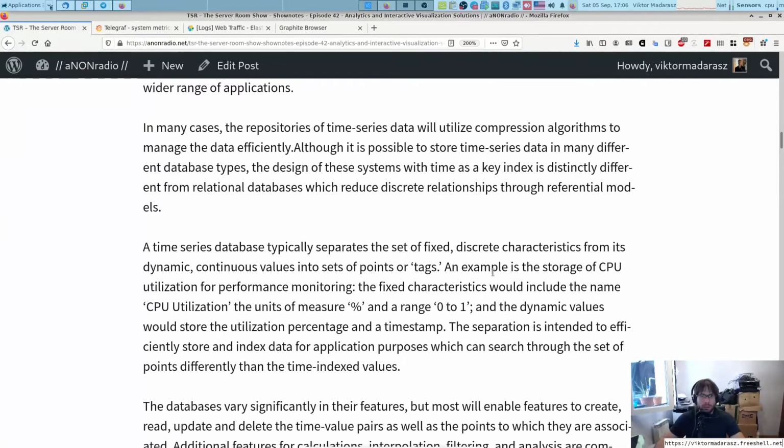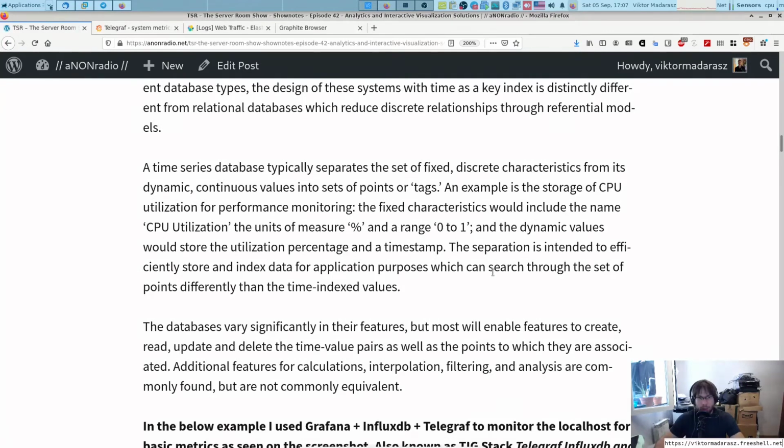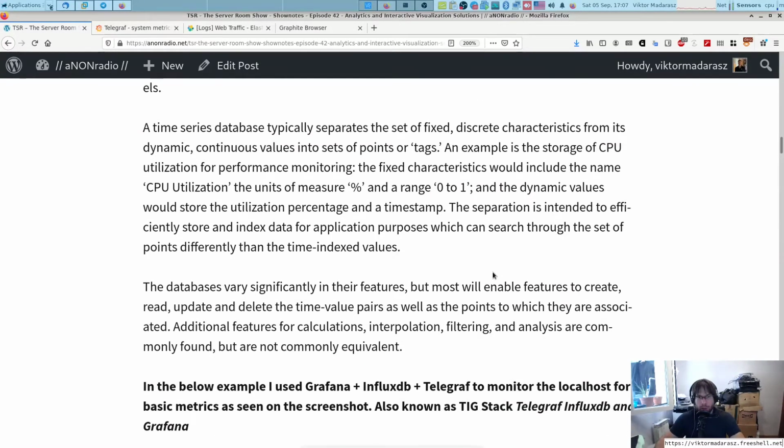In many cases, the repositories of time series data will utilize compression algorithms to manage the data efficiently. Although it's possible to store time series data in many different database types, the design of these systems with time as a key index is distinctly different from relational databases, which reduce discrete relationships through referential models. A time series database typically separates the set of fixed discrete characteristics from its dynamic continuous values into sets of points or tags.